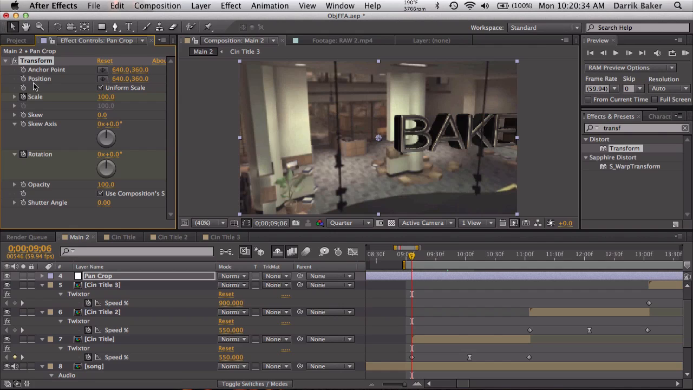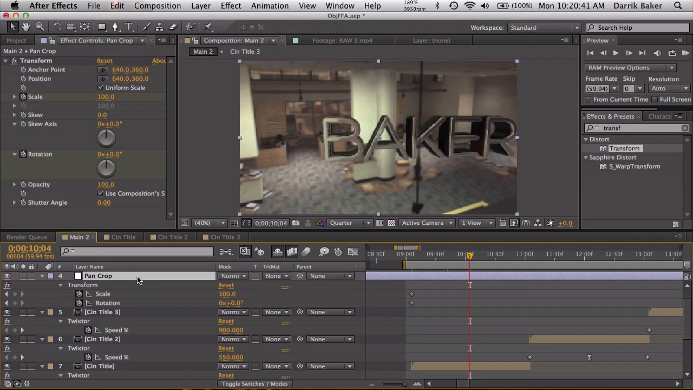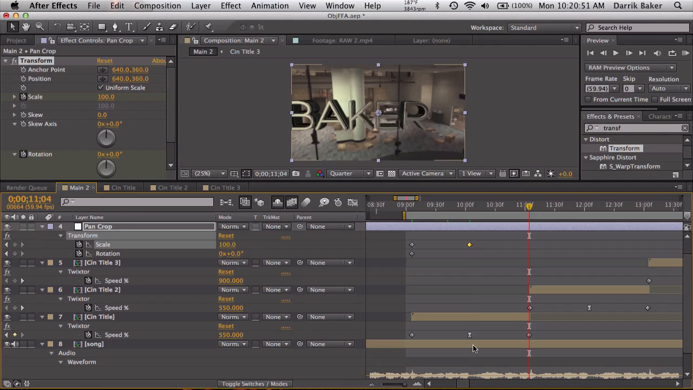Let's go to the next keyframe, so push K. Boom! Alright, let's also push U so we can see this. Keyframe the scale so it lines up with the middle, let's see if I can scoot this up, middle Twixtor keyframe. Push K. And scale and rotation again.